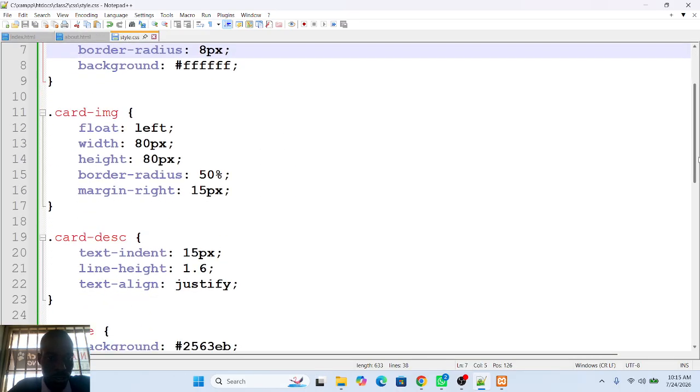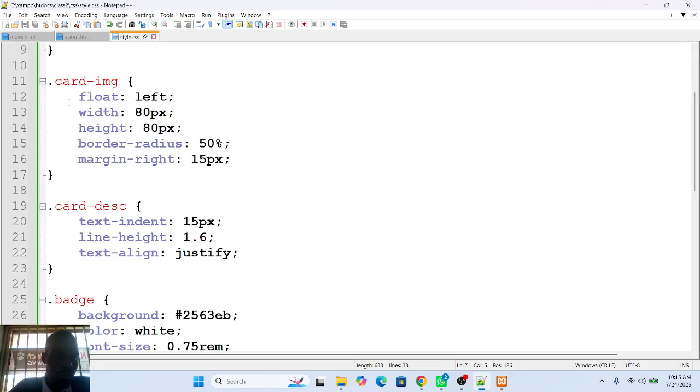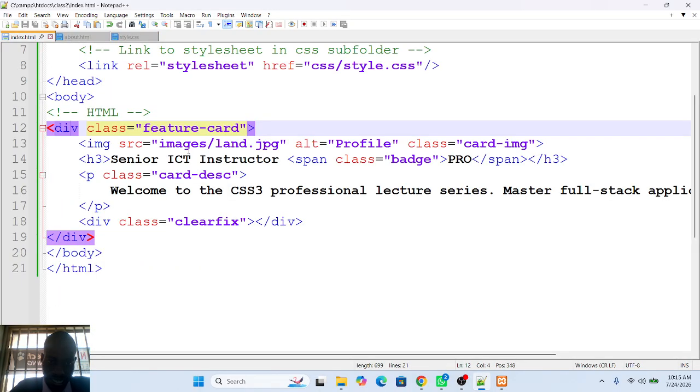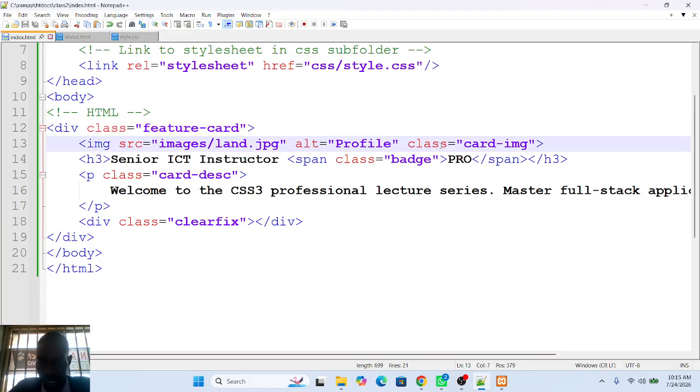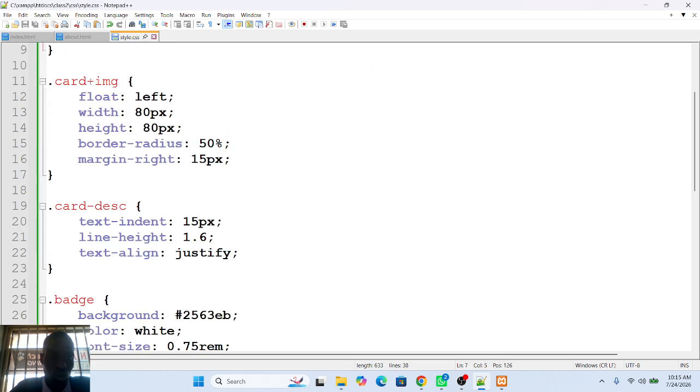Okay, let's proceed. We have .card-img. Now we're moving to another class. That's the image class. You can see the image here. We have a class called card-img. So we're now moving to that particular class. That's what we want to look at now.